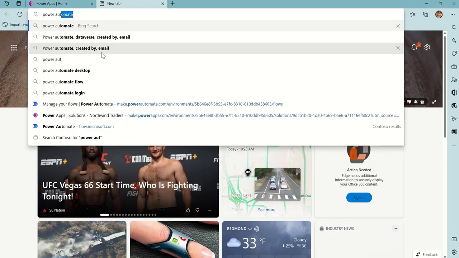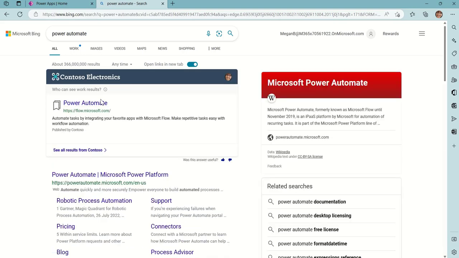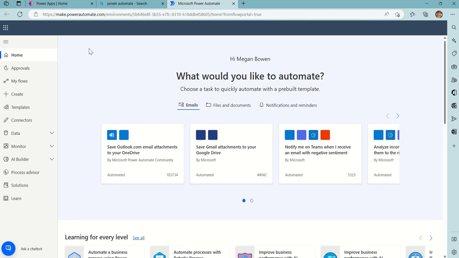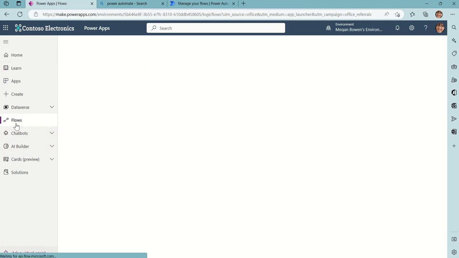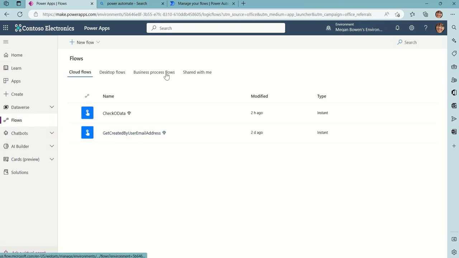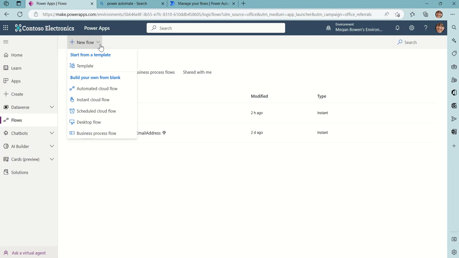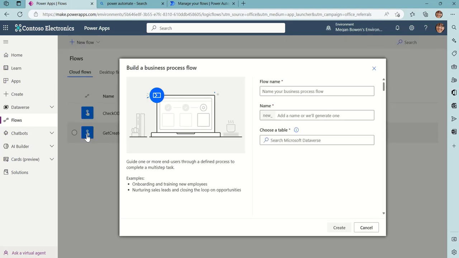If you go to Power Automate, and hopefully I can sign in just seamlessly. Here we go. And I go to My Flows here. Notice that I see Cloud Flows, Desktop Flows, and Shared with Me. What I'm going to do in this case is stay in Power Apps, because when I click on Flows here, I will see the business process flows. Okay, so I'm going to click New Flow, and then I'm going to click Business Process Flow.